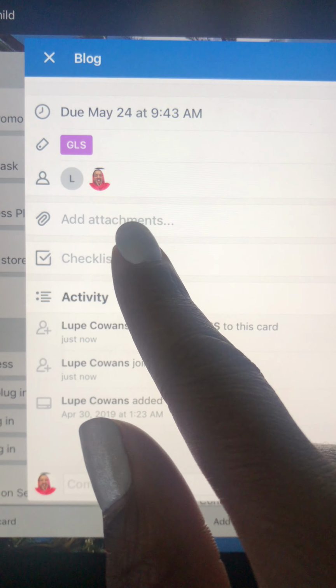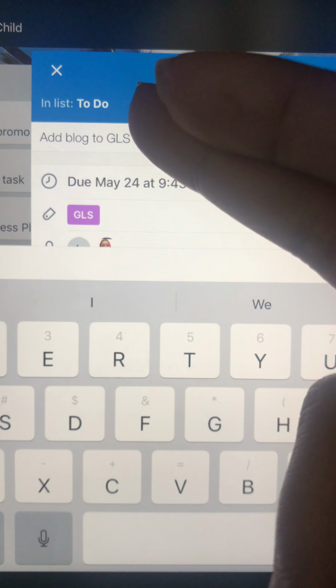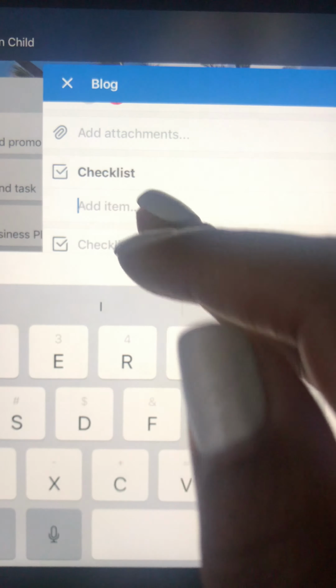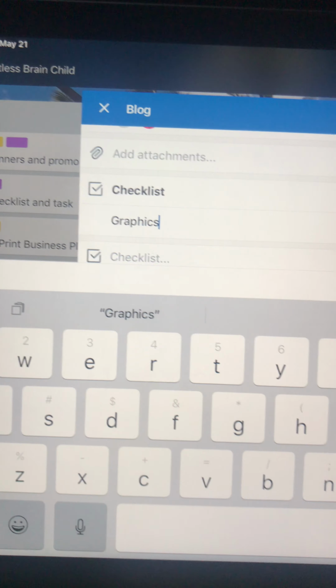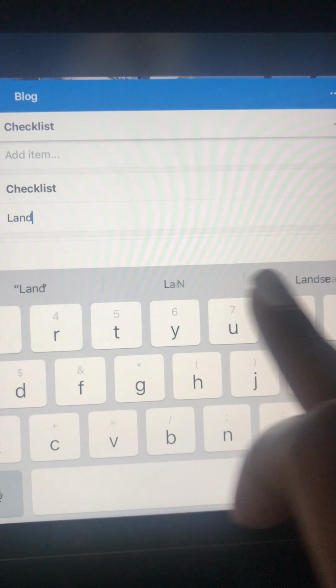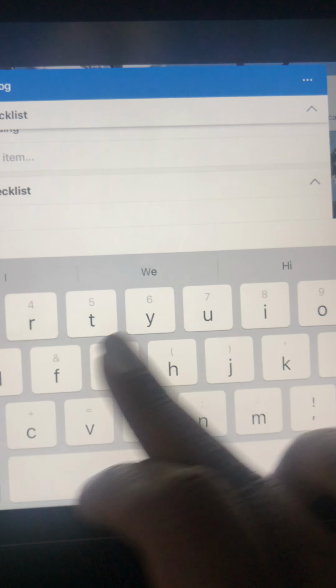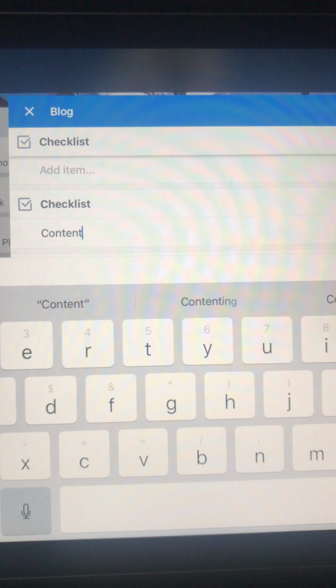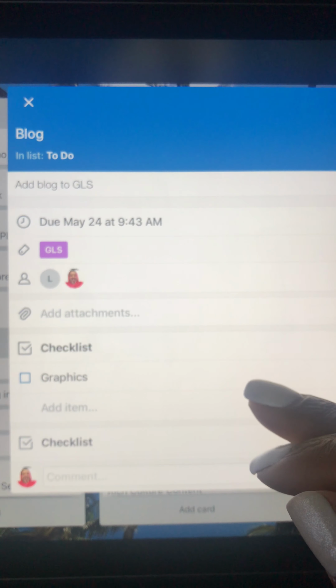You can add attachments, and then here is the checklist of things that need to happen. So adding the blog is just high level, but in order to add the blog, I need graphics, right? I need the landing page, and so on, right? I need the content. And so I'll add content or first blog, whatever you want to call it, right? And so I can add that here.